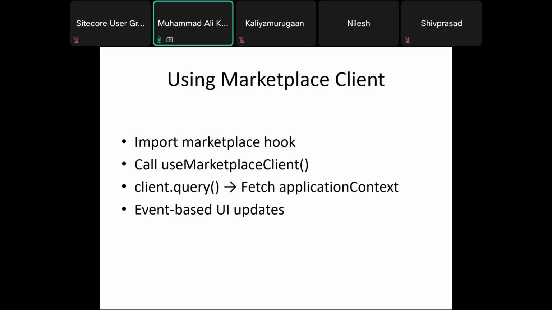Using the marketplace client is a very simple implementation. We just need to integrate the useMarketplaceClient hook, which is provided by the SDK. And using client.query, we get the context of each extension point we are integrating with. We will see in the demo session how we integrate with the extension point, and whichever extension point is enabled for the app, we will get the context of it in this client query.